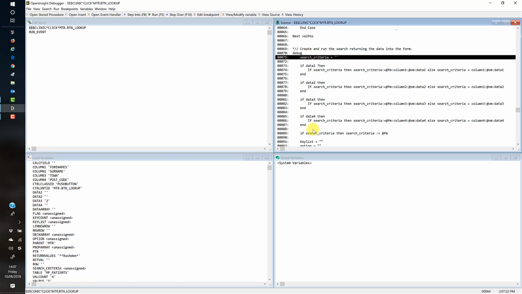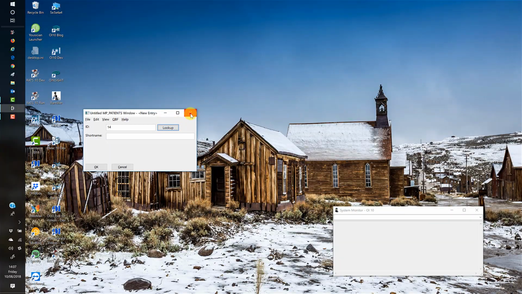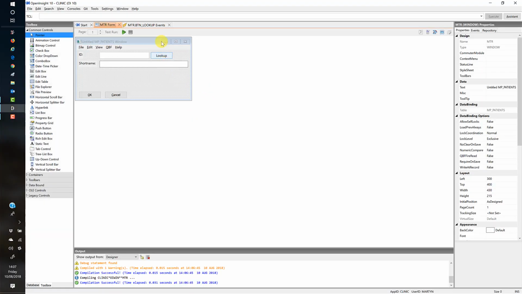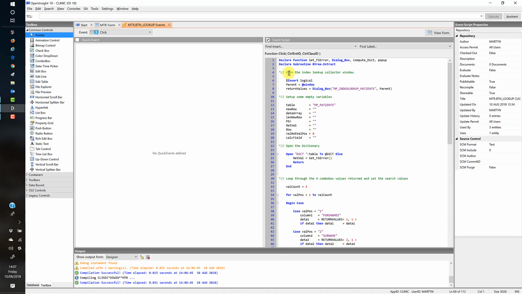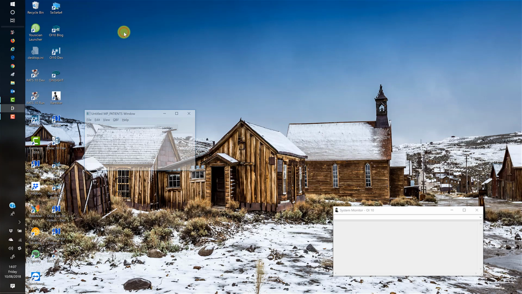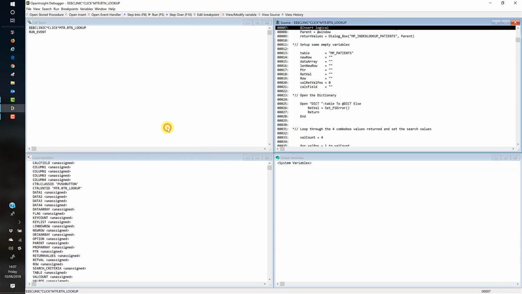Now I'm going to cover all these windows in just a moment, because what I want to do is come back into the code and I want to remove that debug statement, and I'm going to put it in at the top so we can work through the whole of this particular program. So again, we'll compile the code, make sure it's compiled, save it, go back to the form, test run, and this time when we hit the lookup button, we drop straight into the debugger.